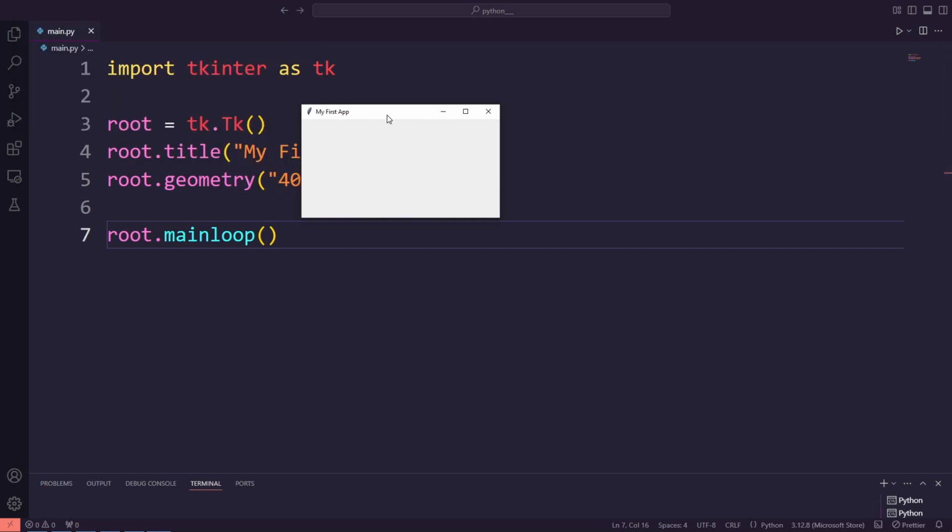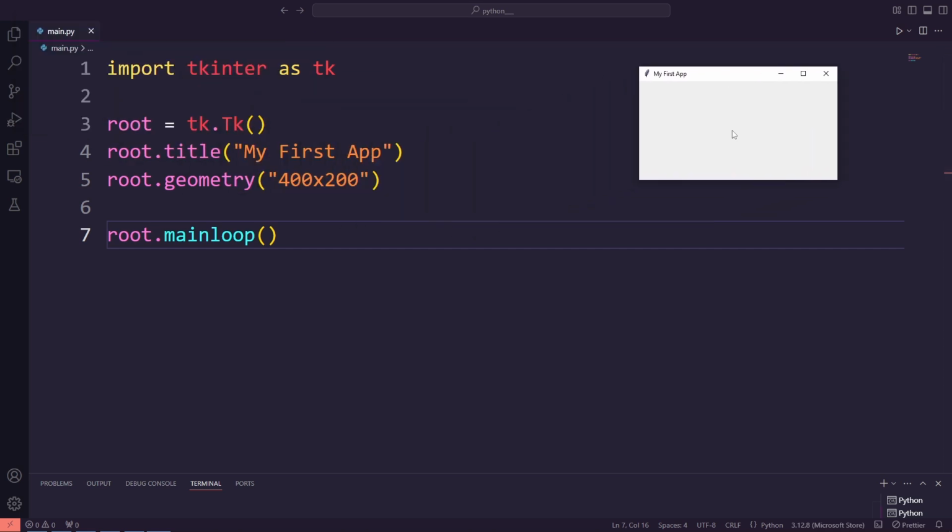You've now set up the basics of your first Tkinter app. From here, you can start adding more features and widgets to make the app interactive, like buttons, text fields, and more. You're well on your way to building more complex and exciting applications.